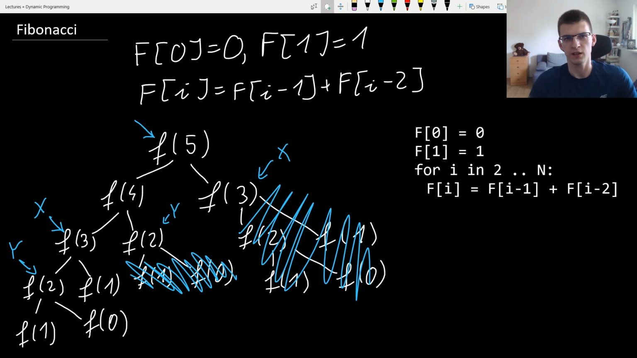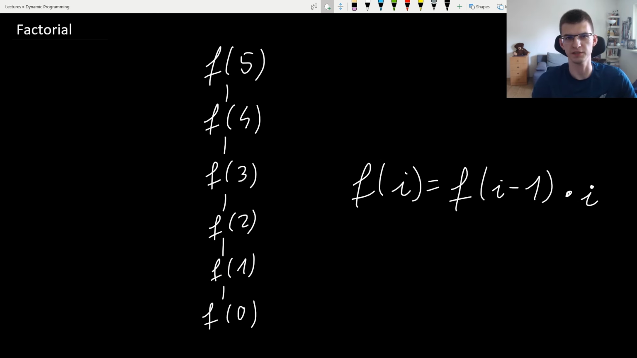Let's see that dynamic programming isn't always necessary in those problems where we are given a formula. One example of that is a factorial. Factorial of i is defined as factorial of i minus 1 times i. If you draw a tree that shows what a recursive function will call, f of 5 will call f of 4 and so on, there isn't any repeated work, and this means that dynamic programming isn't necessary.